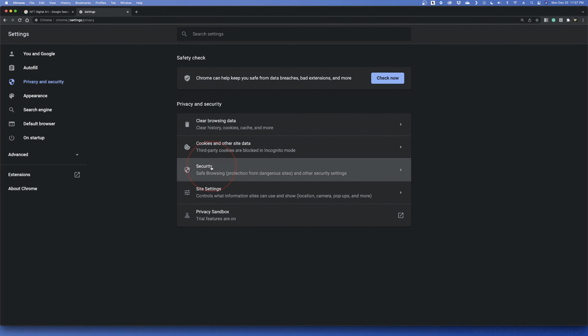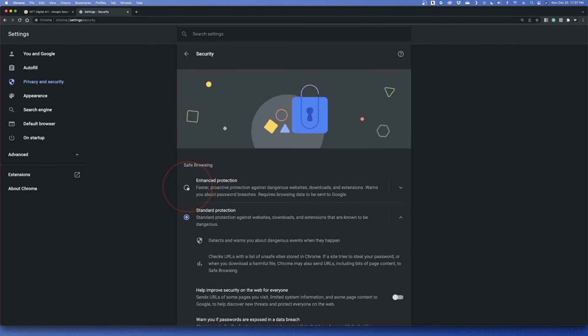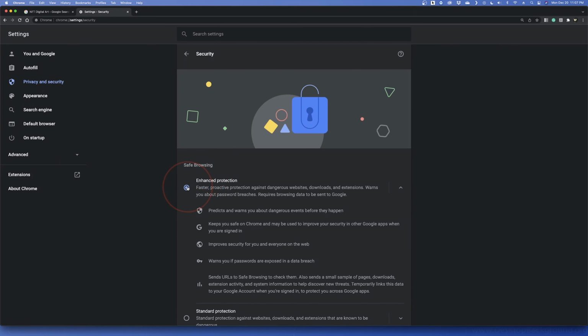Select Security, and then here you can change the Safe Browsing selection to Enhanced Protection. Again, this is just another layer of security that you can enable to help with malicious websites. To turn both of these off, just change this back to standard protection.